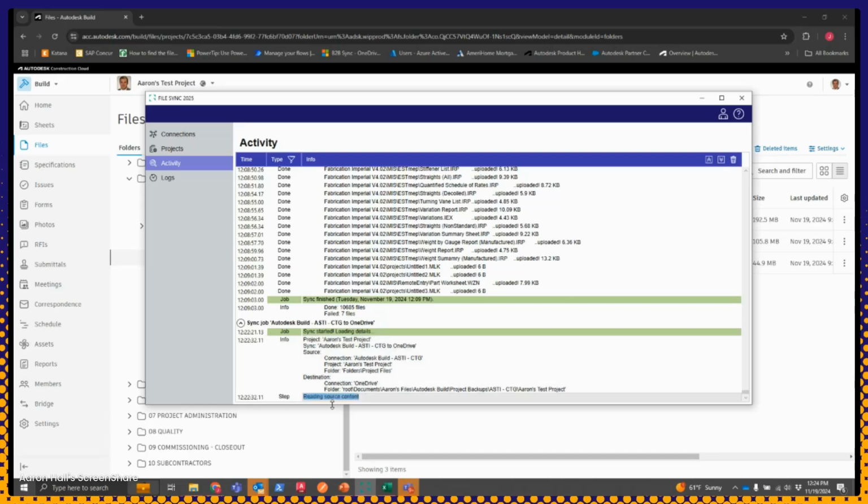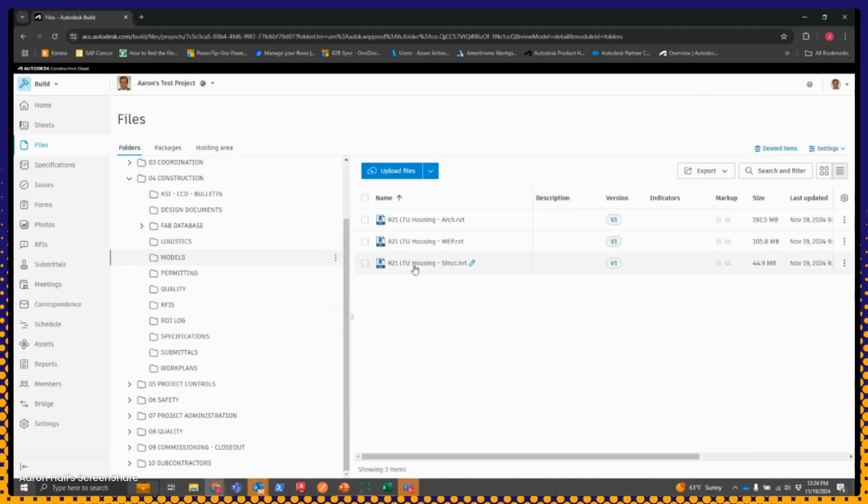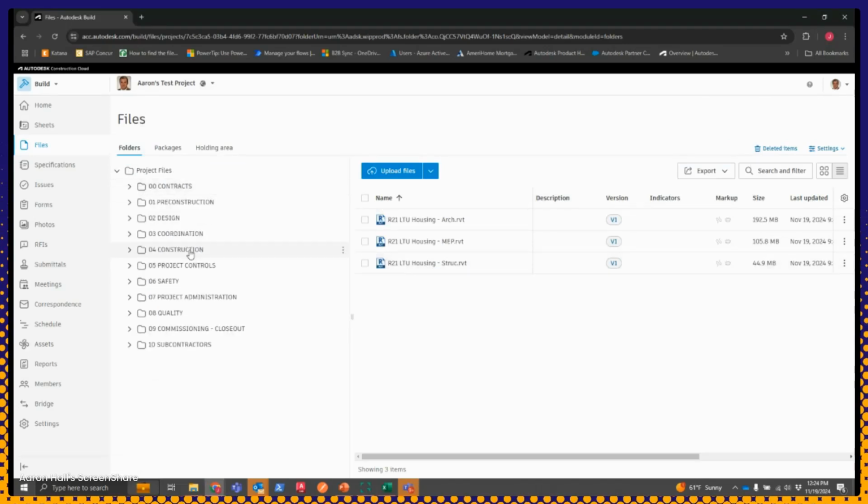Reading source content, so it's still going. While we're talking about that, I'm going to talk a little bit about folder structure. I'm going to let that sync go for a few minutes. Now, document management within Autodesk Build, that's what I'm going to talk to, and this kind of bridges across platforms. So the big thing when your company is thinking about moving from using a server to something like Autodesk Build or Procore even, a very good thing to review is your folder structure.